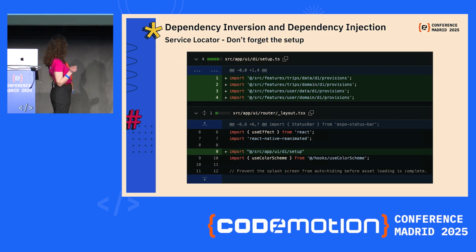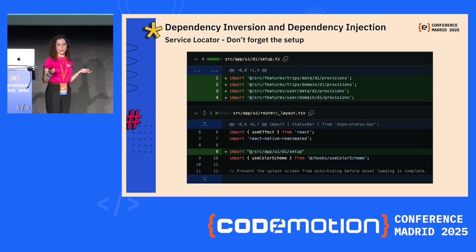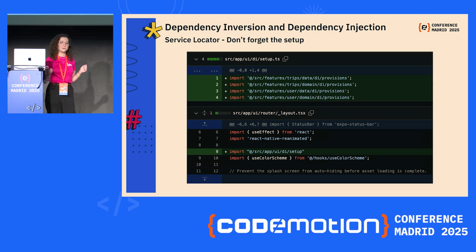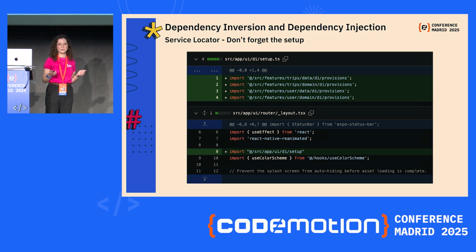And of course, we can't forget the setup, which happened to us, and we spent like 2 hours figuring out why it wasn't working. And it's because you have to register them for them to be available for everybody else at app level.